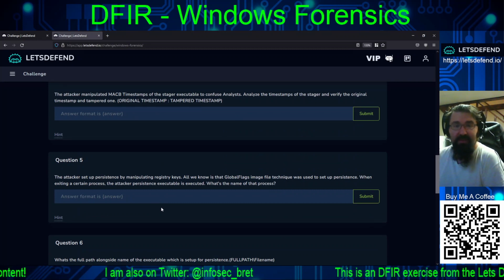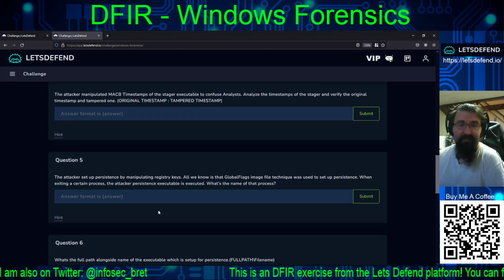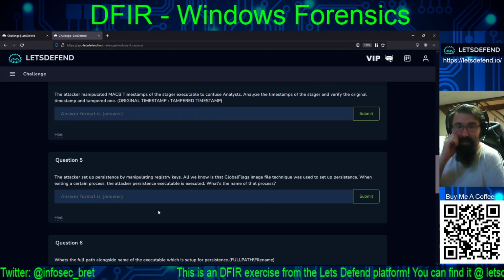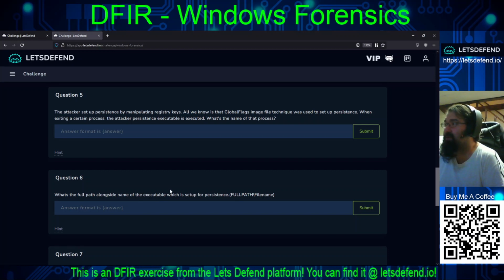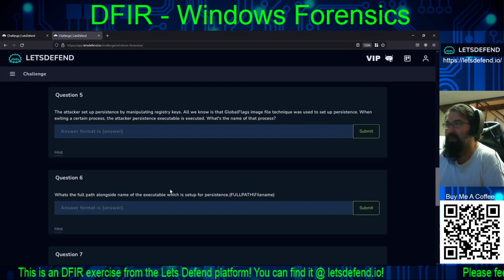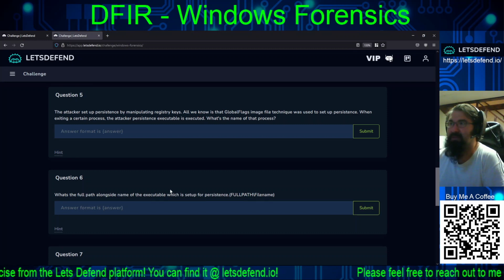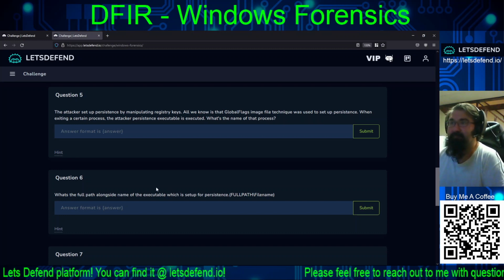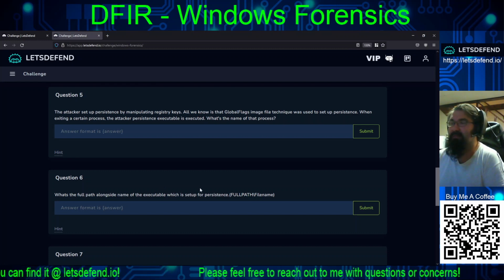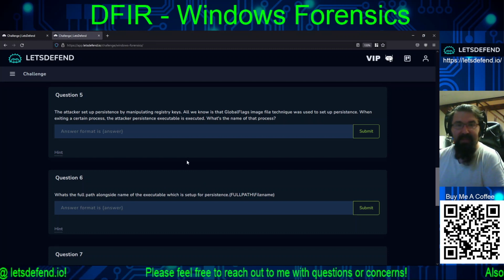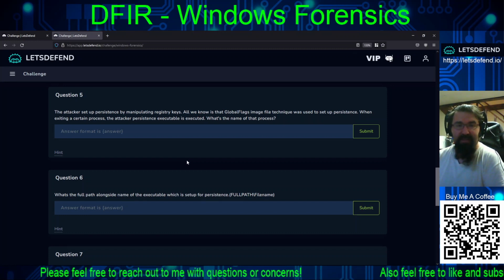The attacker set up persistence by manipulating registry keys. All we know is that the global flags image file technique was used to set up persistence, so that when exiting a certain process, the attacker persistence executable is executed. What is the name of that process? Global flags, if I'm remembering correctly, and I should, but that's for a discussion at a later point. There's been a great deal of knowledge refreshment in terms of persistence. I believe if global flags is set up, that's to basically hide it from tools like Autoruns. But we'll get to that on question 5 and see where this shakes out. What's the full path alongside the name of the executable which is set up for persistence?